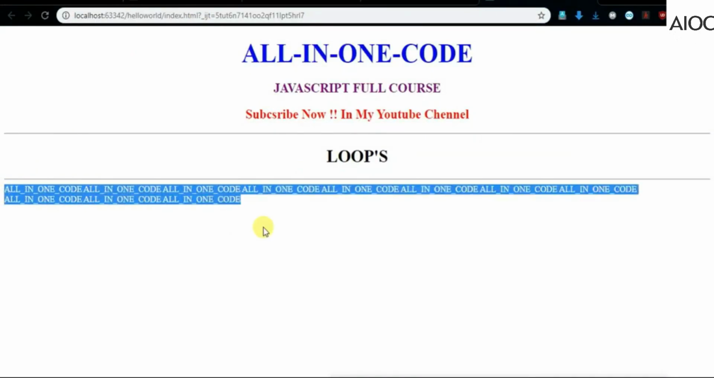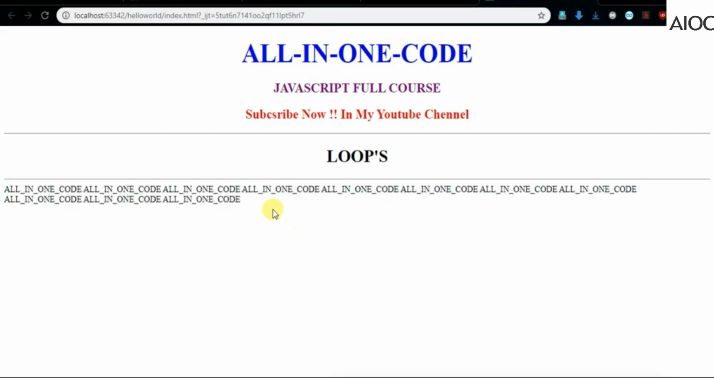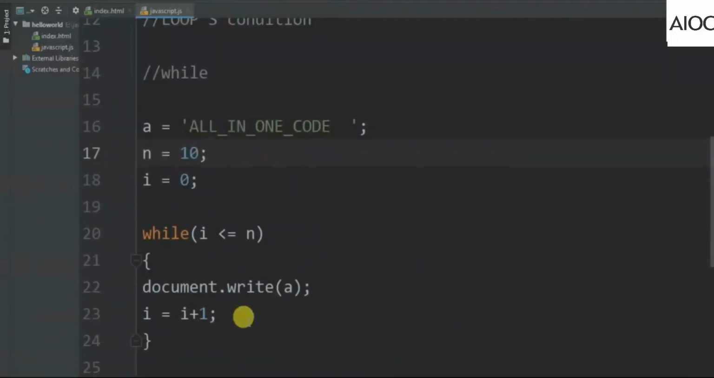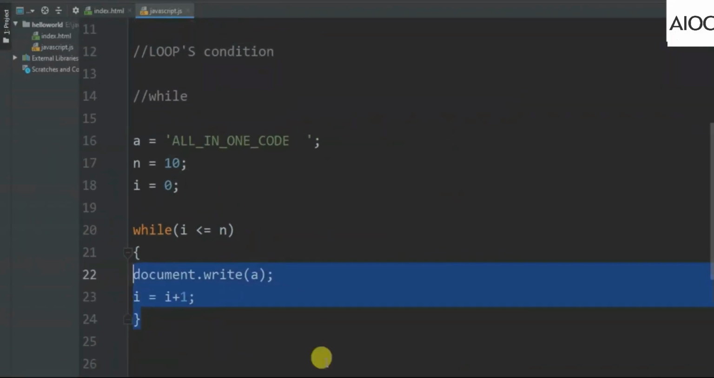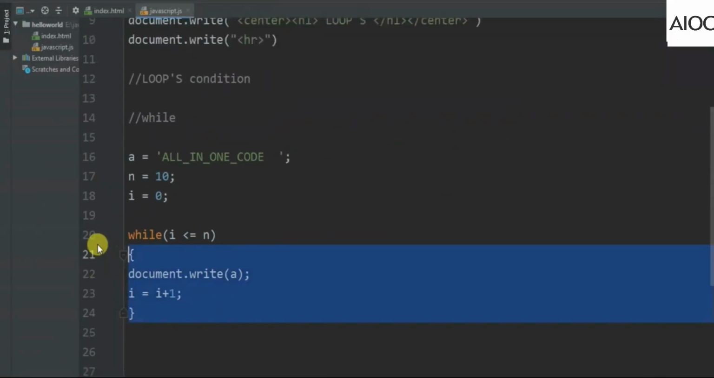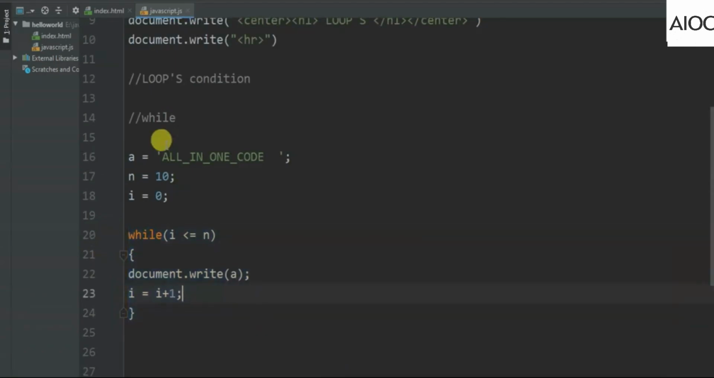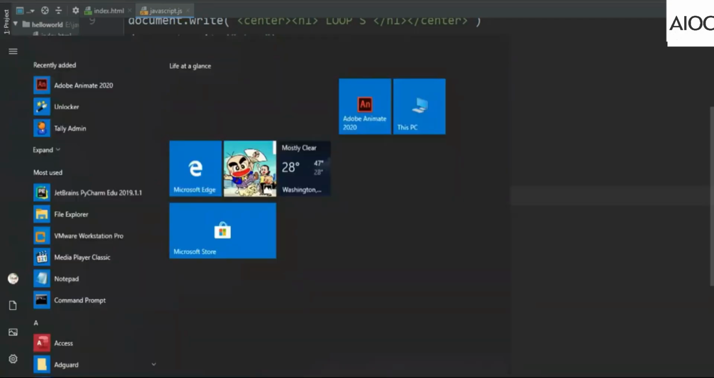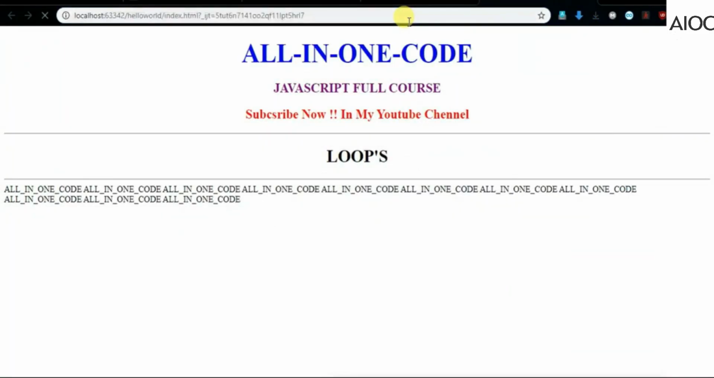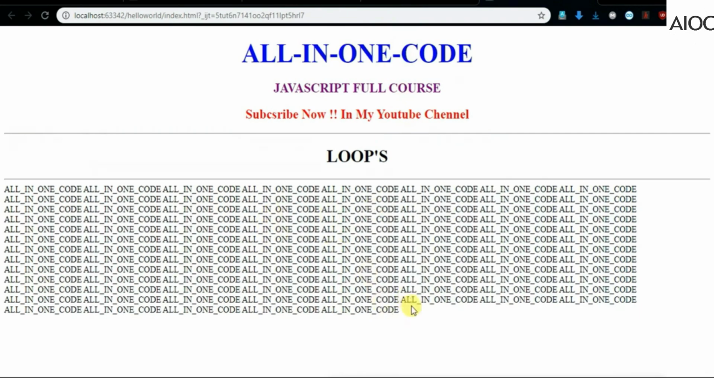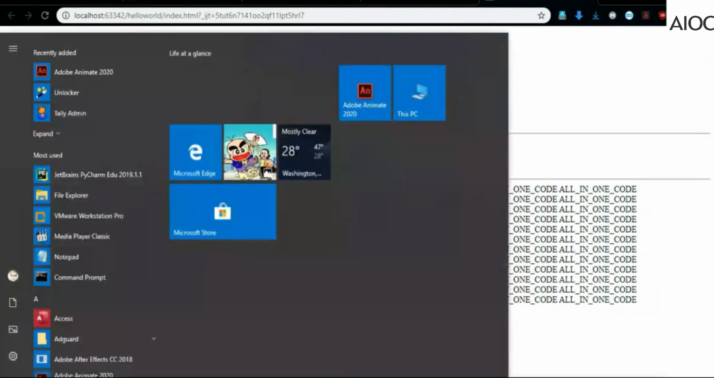You can see we got all in one code 10 times in here, and you can see the code is too short in here, which means we have to reduce the program. Okay, let's say we want to print 100 times. Save this code and reload this browser. You can see we got all in one code 100 times.